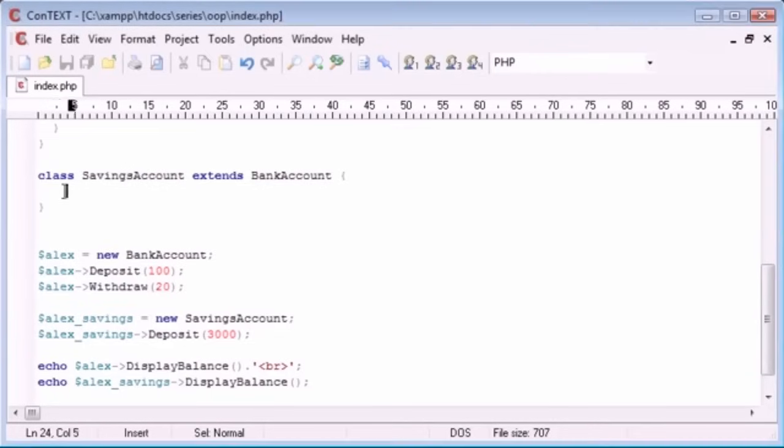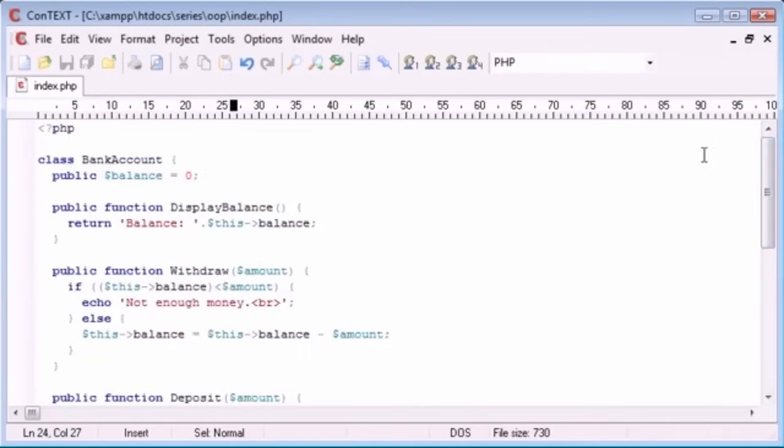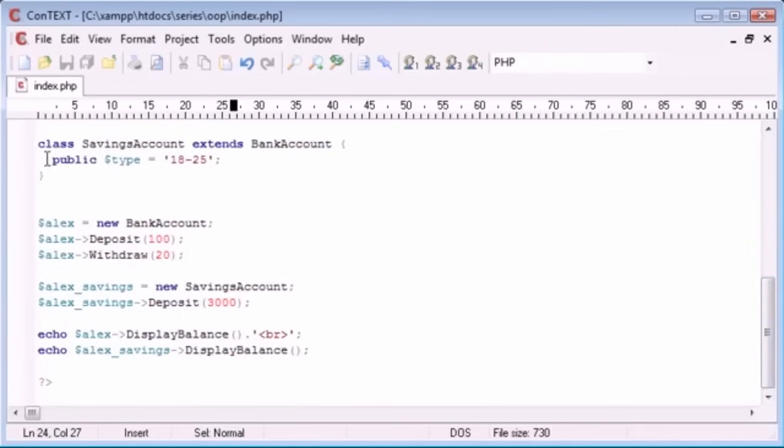So let's say we may have a public type, and this might equal, let's say, 18 to 25. So this is the type of savings account I have, just as an example, or we could say ISA or whatever. So 18 to 25 is the type of account that exists at the moment. And when we create this Alex savings, we can also then grab this type. Because we've created it as a public property, we can take this type of account and we can echo it out. However, this is not going to be available in our bank account class because we've created an extension of our bank account, but with this additional property, which is only available to use inside this class here.